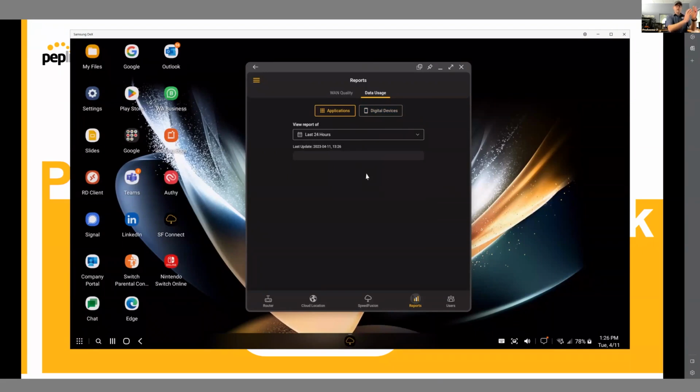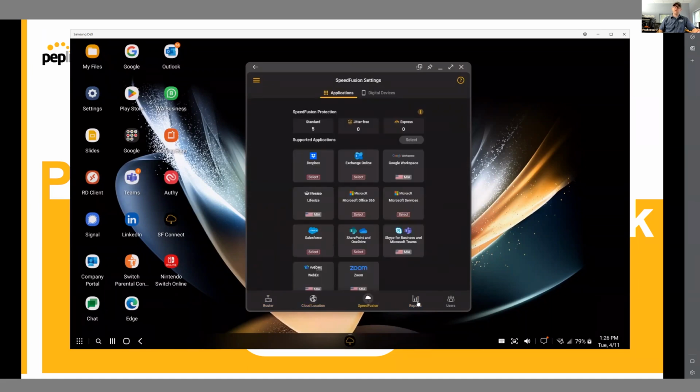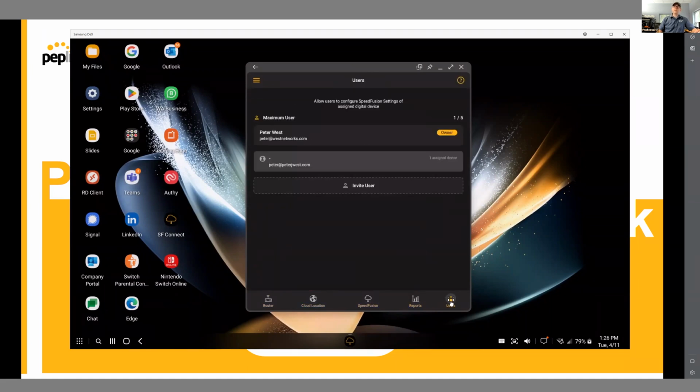You can see it's almost like a Peplink router UI, like we go to network and we just work our way down on the network tab, WAN, LAN, get it connected, set up the VPN, set up our outbound policies. It's working almost the same way. We start with our router, we choose our cloud location, choose our speed, how we want to use SpeedFusion. Then we have reports and users. And so it's really easy to work in the environment here.